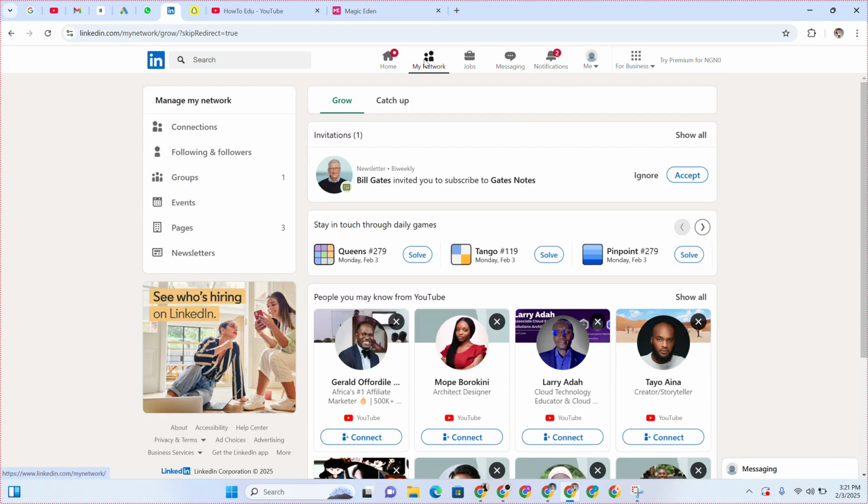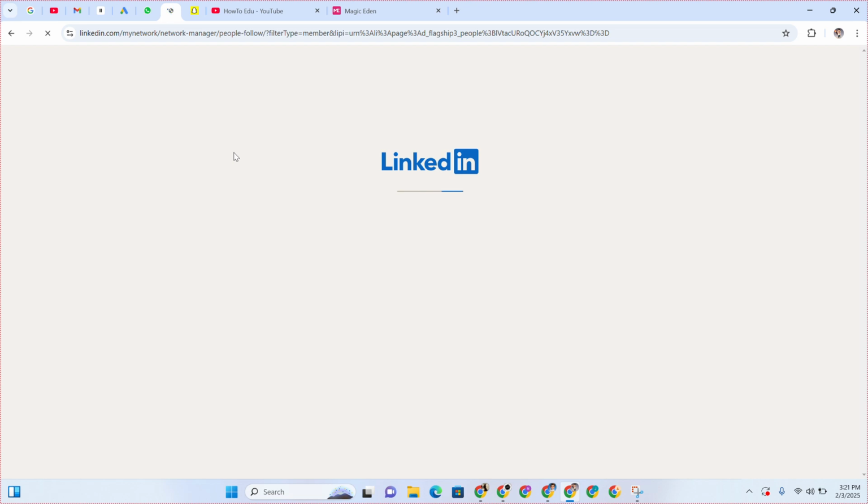Once it has opened, you can see from these displayed options, you can see following and followers, right? So you're going to click on this following and followers. Once you've clicked on it, you're going to wait for it to load up. Give it just a few seconds for it to open, right?